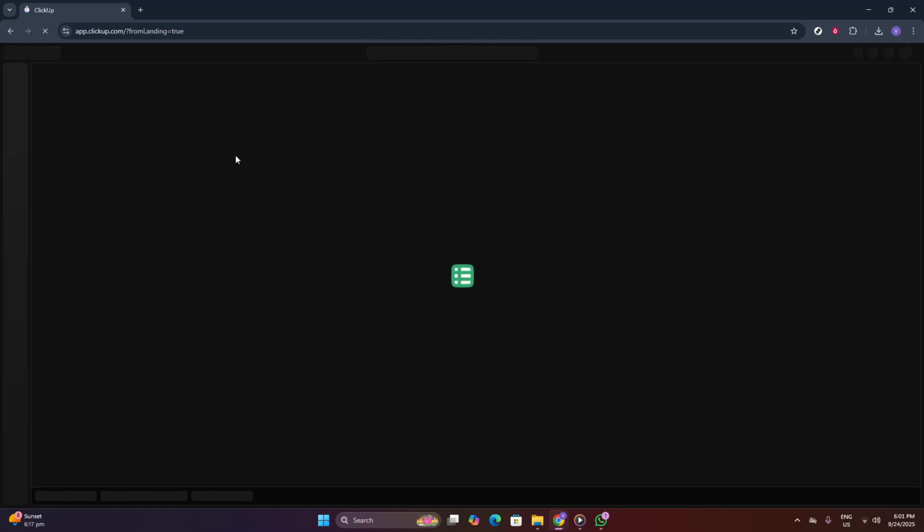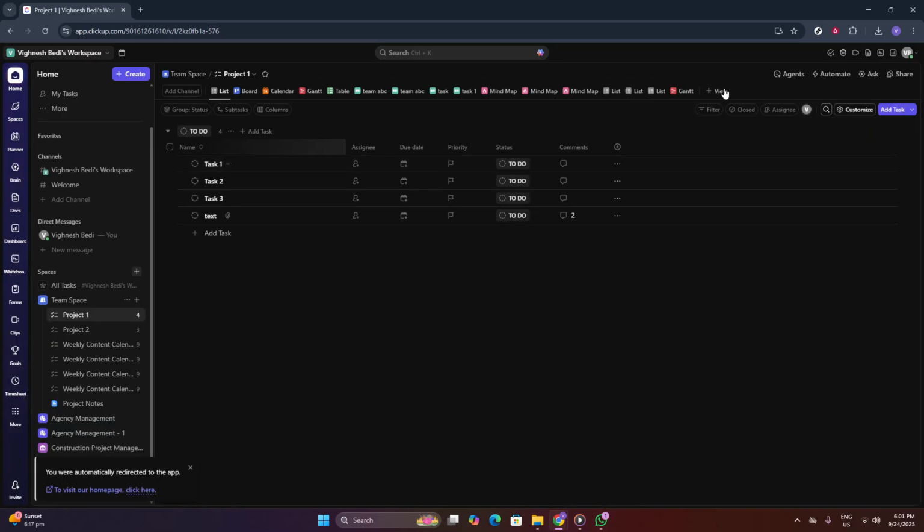Next, when you arrive on the ClickUp platform, you'll notice a range of buttons and options. But for right now, focus on the option labeled View. Click on it to open your workspace. This is where all the magic happens.